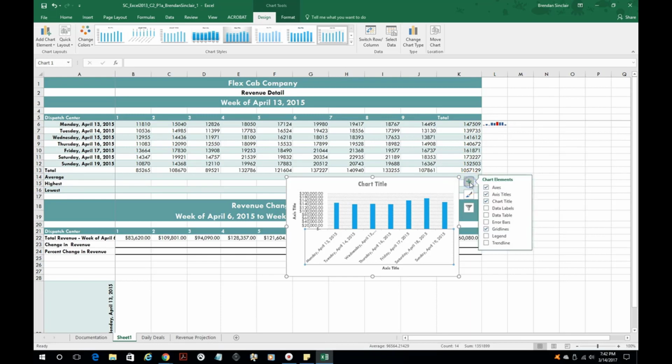And then one other thing you might need to do is to add data labels. And then from here, you can click outside end.